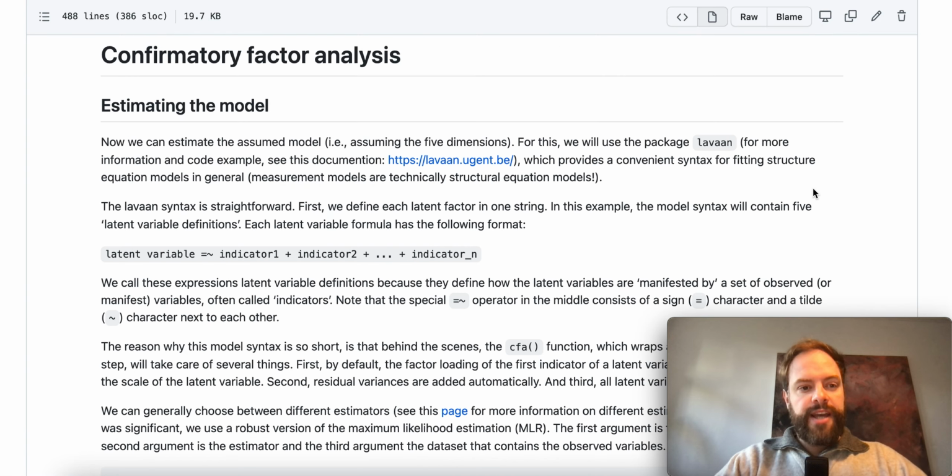So now we can actually start to estimate our confirmatory factor analysis, and for this we are going to use the package lavaan, as I said before. Now, lavaan is a very powerful package because it provides a very convenient and straightforward syntax for fitting structural equation models in general, and measurement models are technically structural equation models. So let's get into how this syntax works.